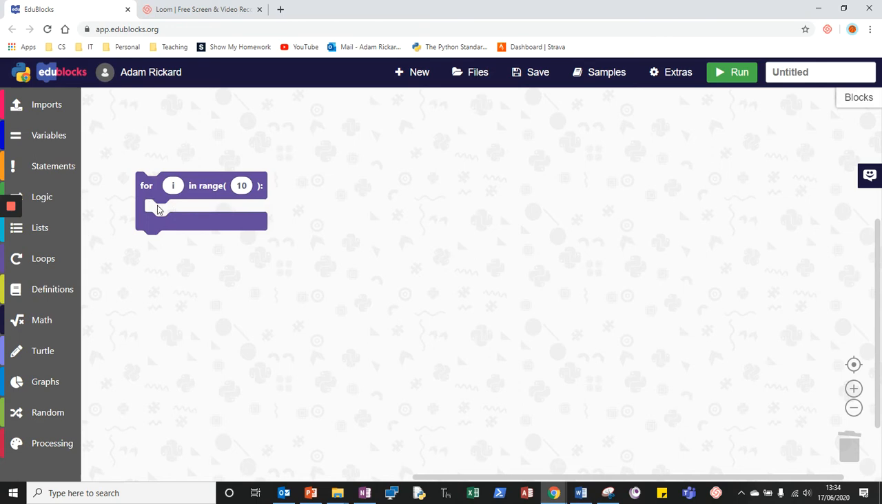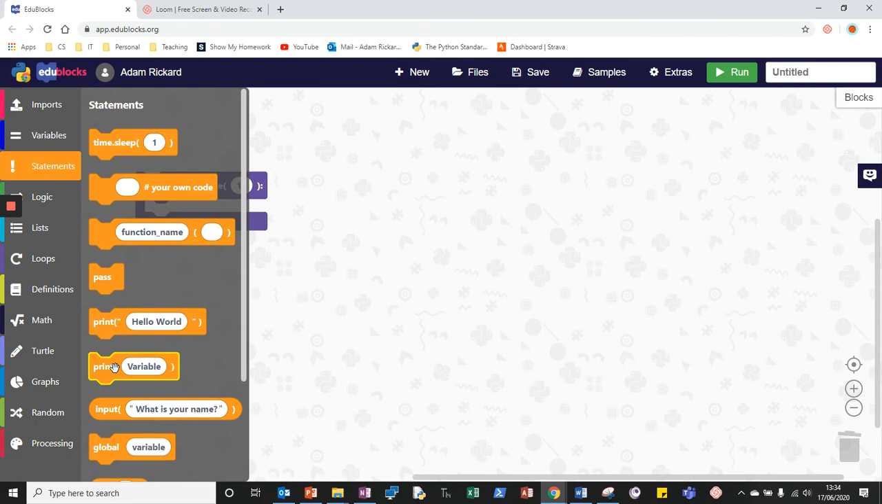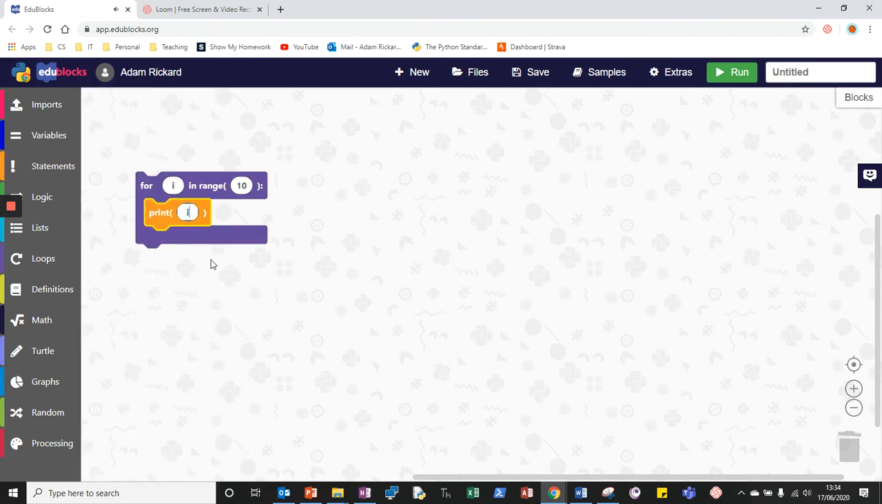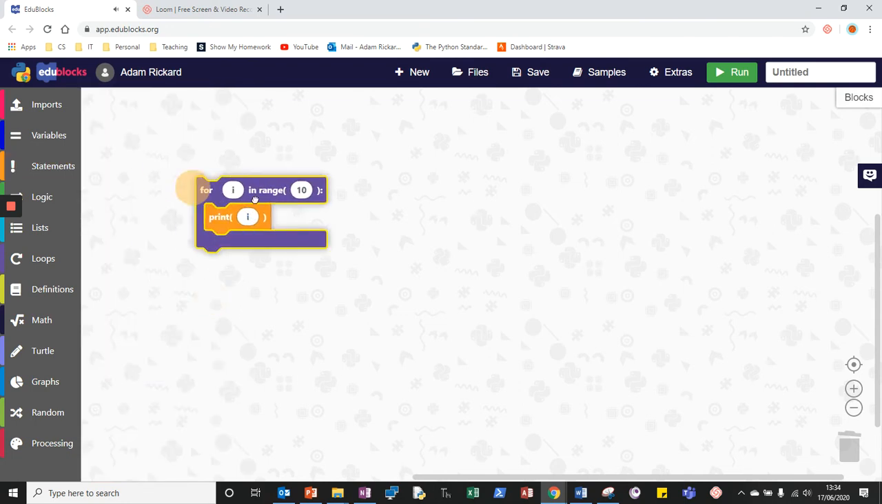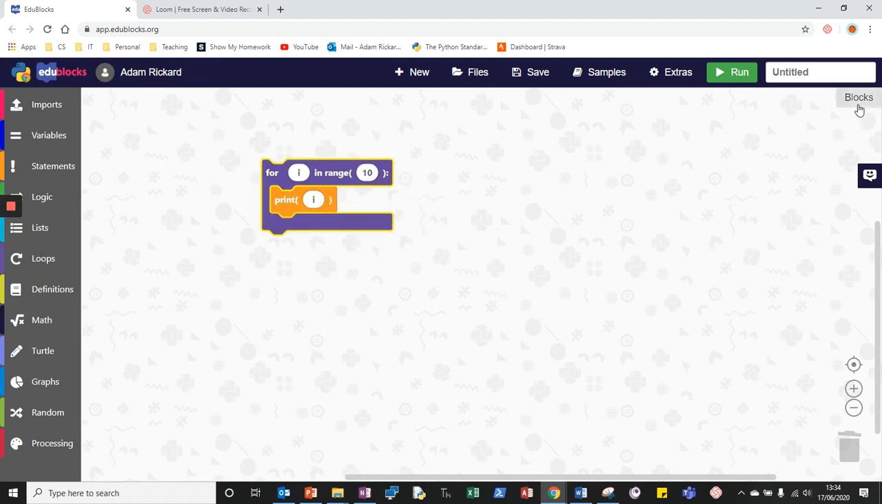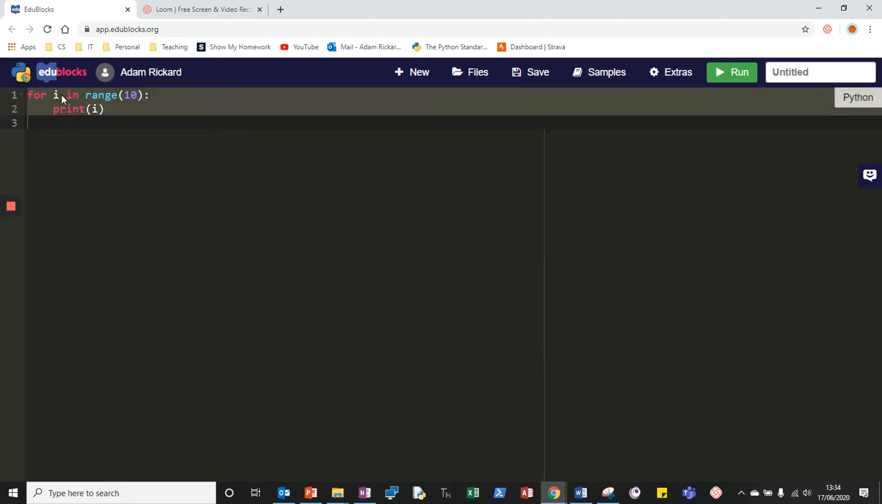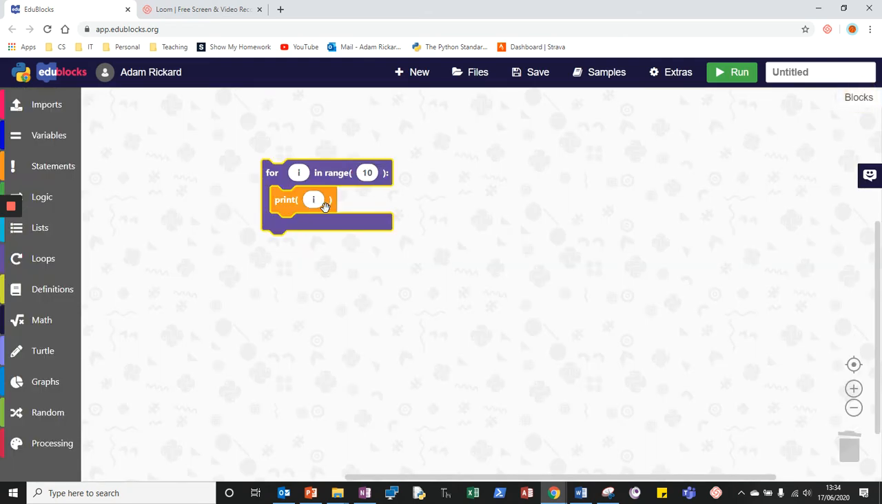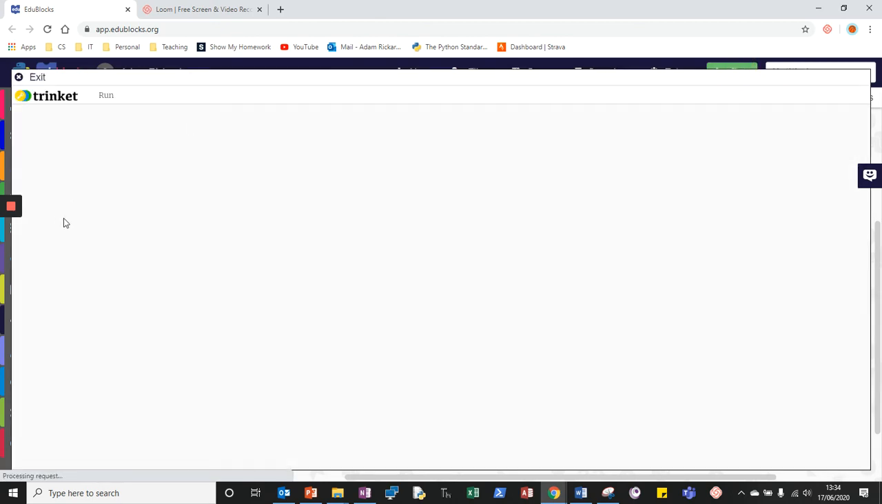So for I in range, and then inside the for loop, we're going to ask it to do something. I'm going to get it to print I. This is all I'm going to do to start with. If I go to the Python code, you can see it says for I in range 10, print I. Now, I wonder if you can predict what's going to happen if I run this code now. We should be able to see that it prints down the side. It prints from 0 down to 9.